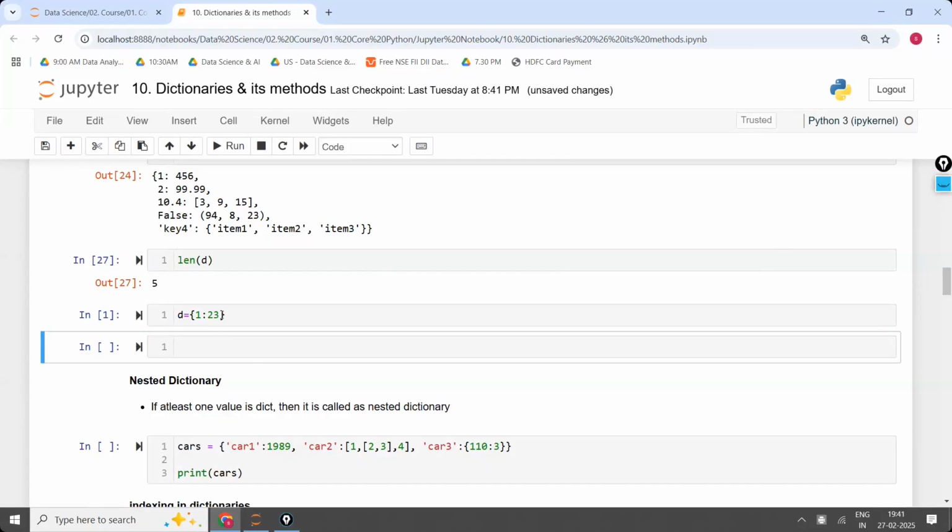Next, I'm going to take 3.5 as the key name, and the value I'm going to take as 28. This is the value. So 3.5 is chosen. Next, I'm going to choose True, which is a Boolean value, as the key, and the value 36. This is also accepted.